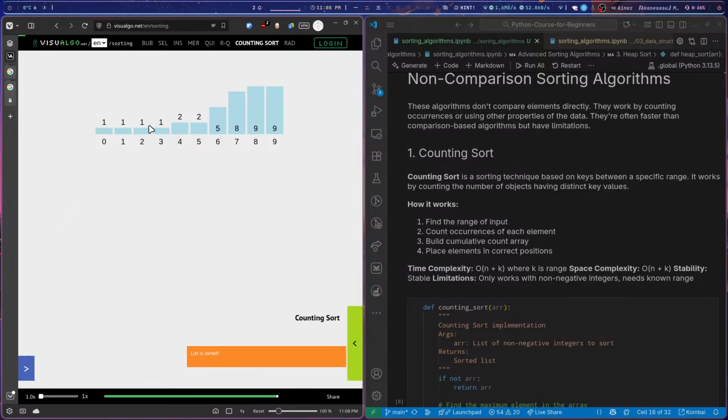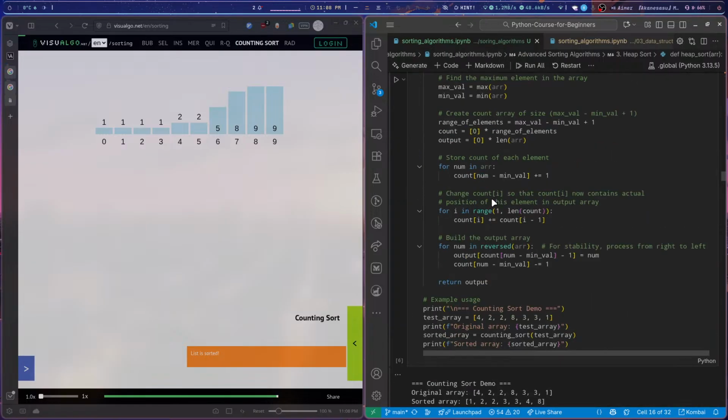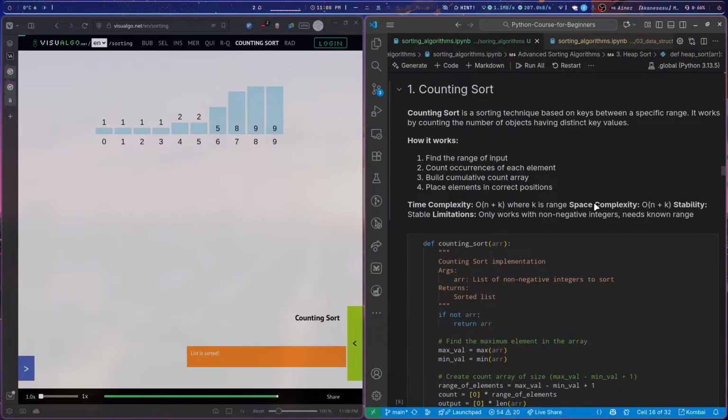Then it will see that, oh, the first index has a count of 4. So it will basically take out 4 ones. Then it will take out 2 twos. Then there are no elements to take out for 3 or 4. Then it will take out the 5, then 8, then 2 nines from the new array. Okay, that's how it works. So it has a very high space complexity. Yes, sure.